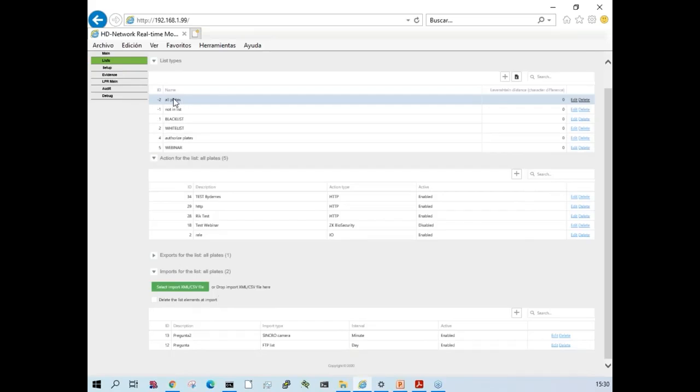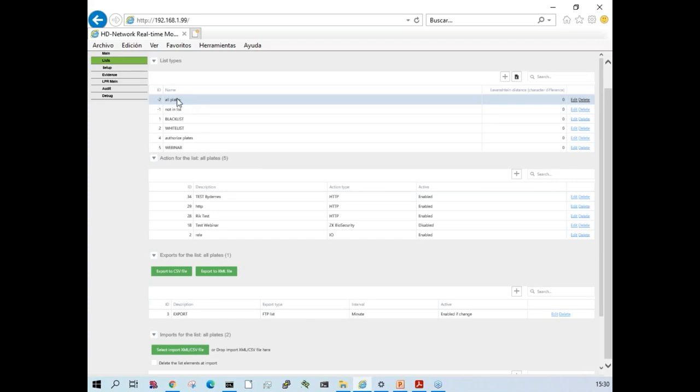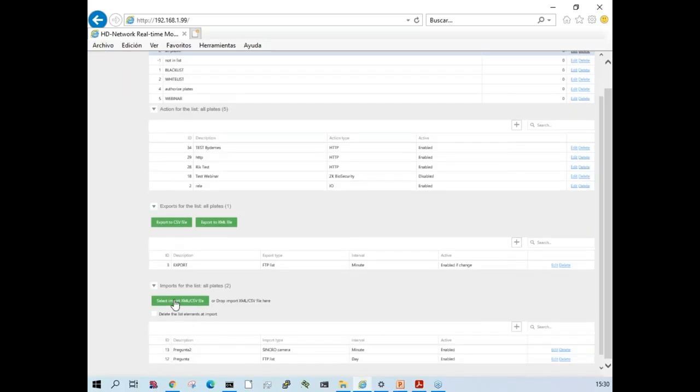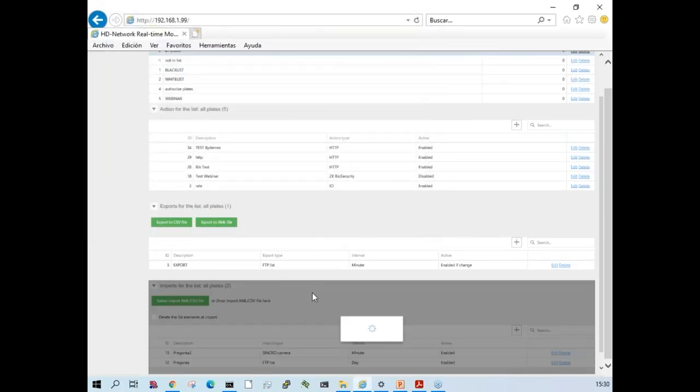Okay, every time you're going to export or import a list or plates, you have to go to all plates and select this option. Okay, in this import, open the document you're going to open, and you have to configure it with the different lists you use. Okay, now it's loading.